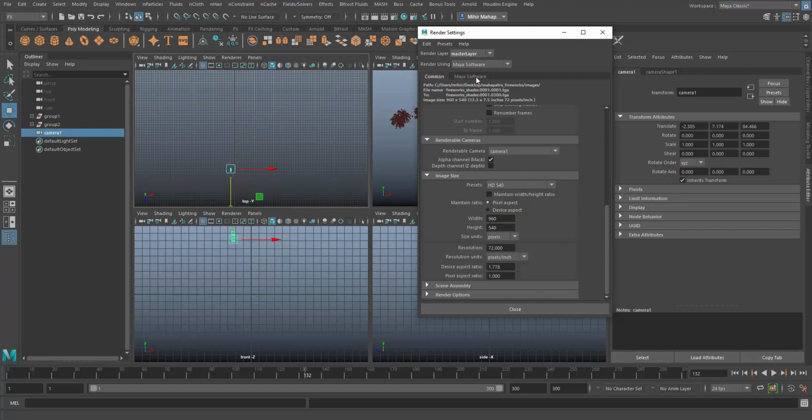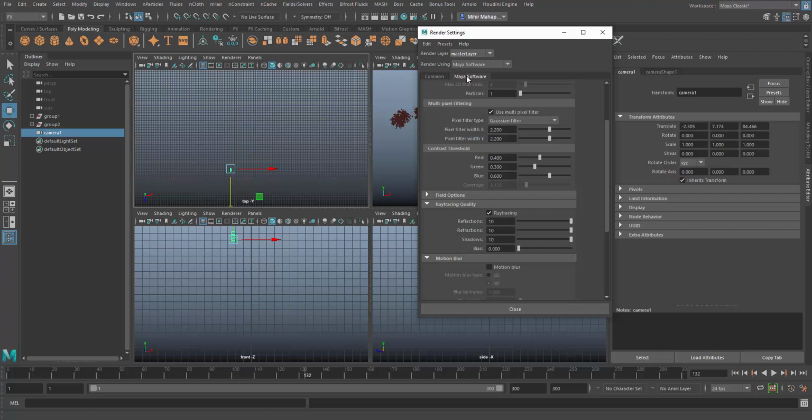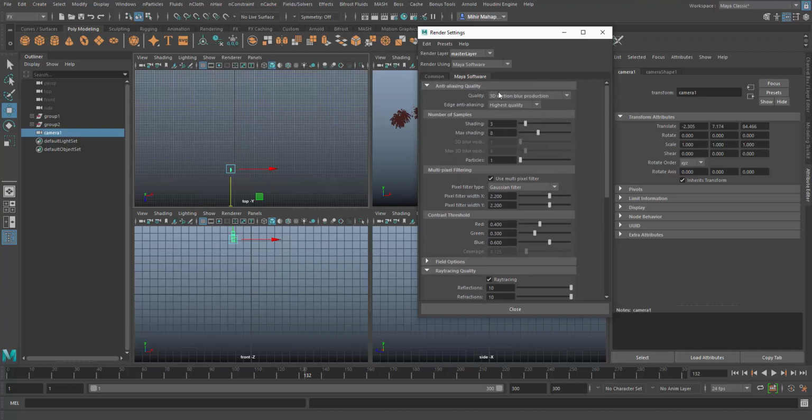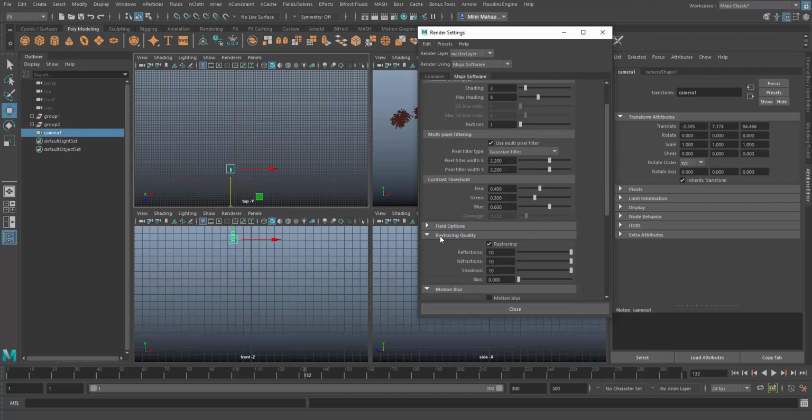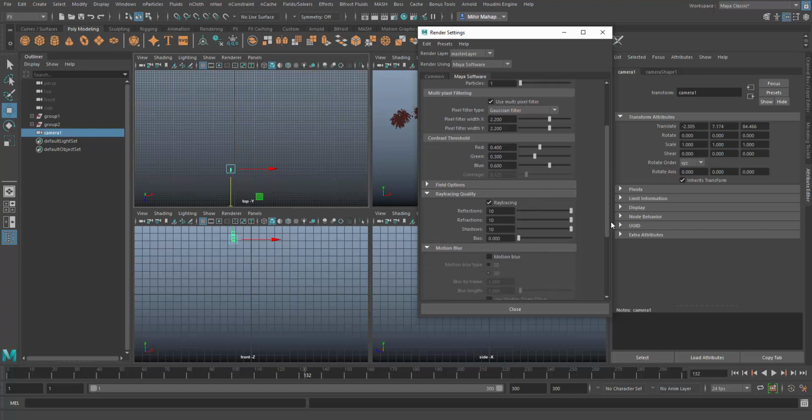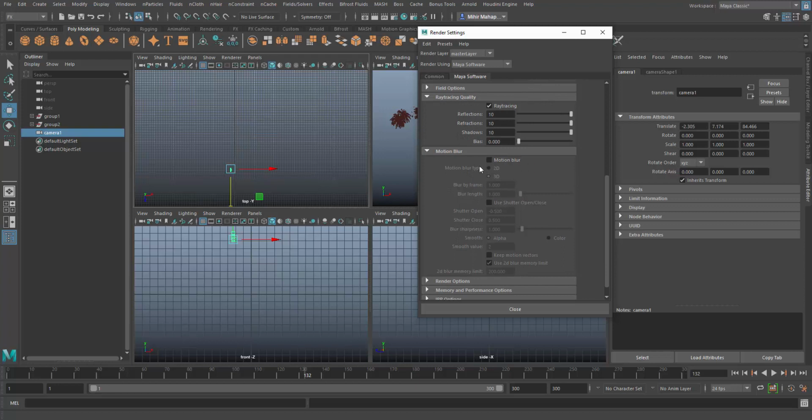The next is in the Maya software tab. Go to the top, make sure that you are in 3D motion blur production, which is the highest quality. Scroll down, open the ray tracing, check that one. I will not add a motion blur because it's easier to add a better motion blur in a compositing program. So we will just render straight without motion blur because motion blur takes time to render.